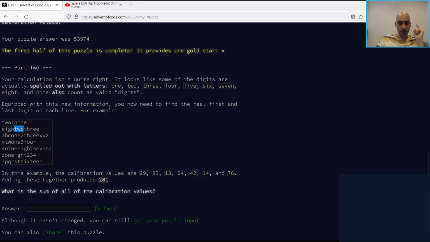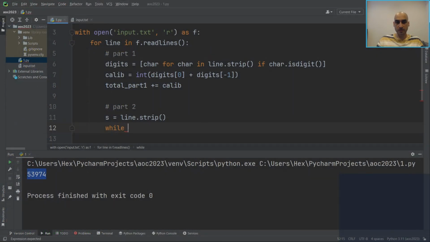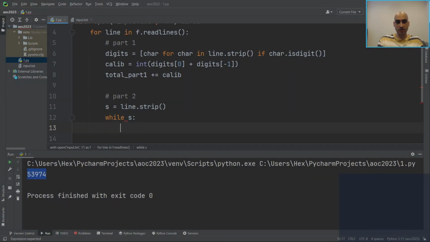If I were to replace 2 with 2, okay, we actually have to go left to right. That's what we're supposed to do, not any arbitrary replacements. We have to look at the left. If that spells out a word, a number, replace it with a digit. Otherwise, discard the letters and move on to the next letters. Okay, so while S. That means while there's still letters in this string.